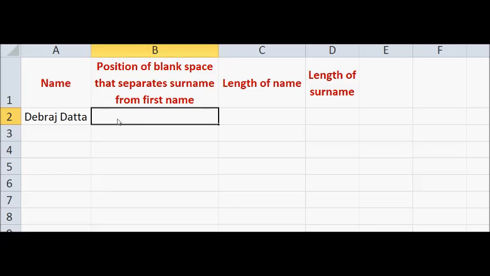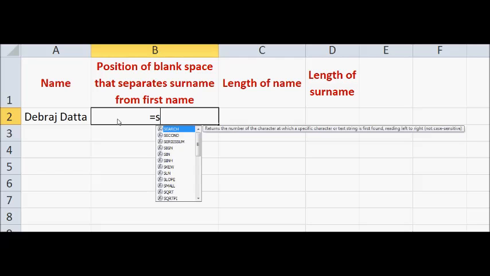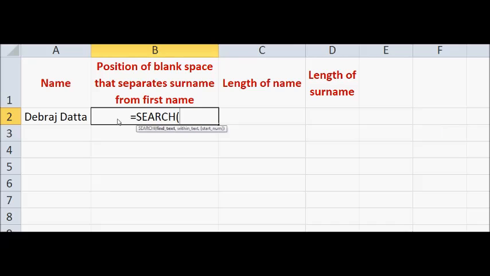So here we are going to use a function called search. As you can understand from the syntax, first is the find text. That means it will try to find out a particular text from the given one. So here we are trying to find out the blank space.